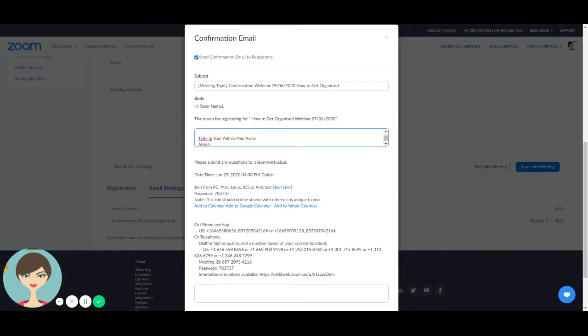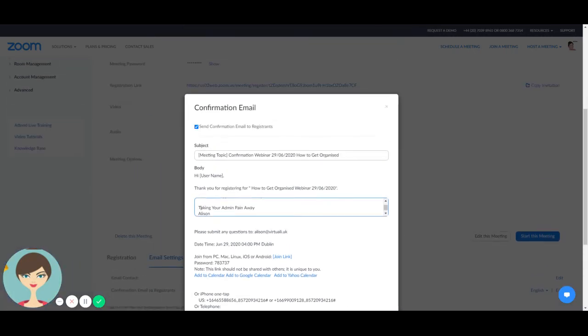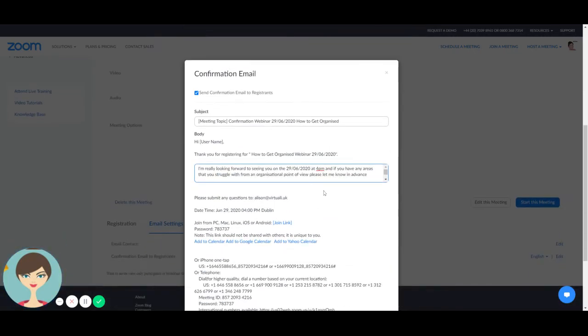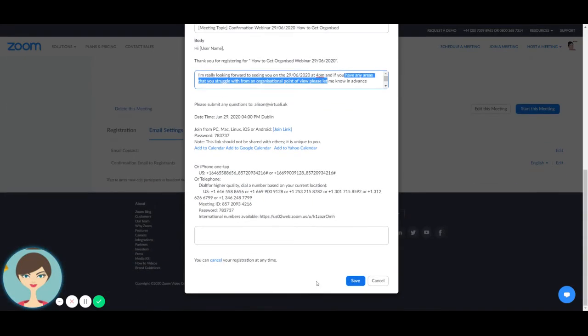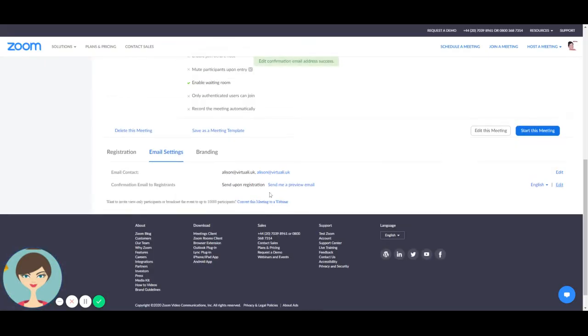And that's fine. Just adjust that. And then you see it will come up with all the other details of how they get into the Zoom meeting below that. So I'm just going to copy that and I'll show you more after. And then we just press save there.